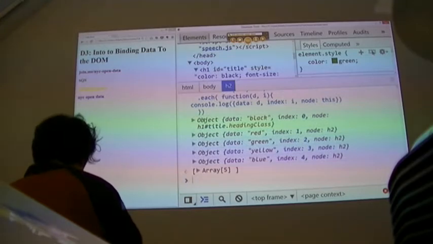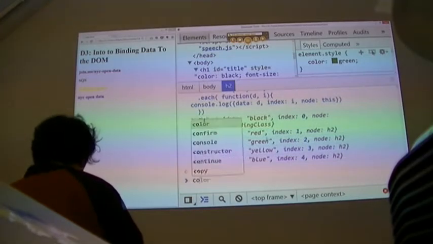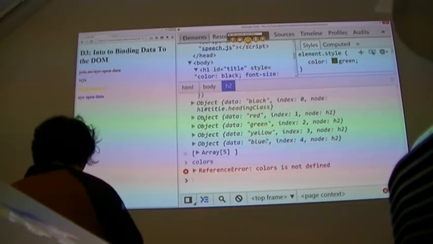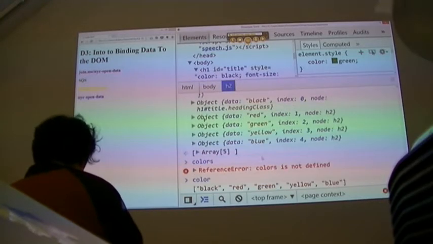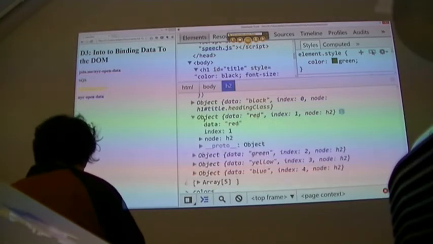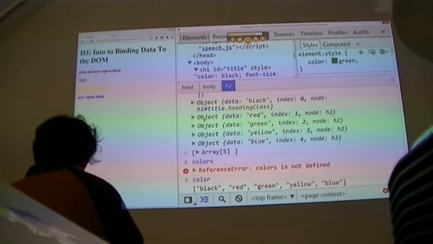So we see that now our data got bound in the same order that the elements in the array were. So our second element in the color array is red, and our second element in our object selection is also red. And it's just gone through and attached that data to those objects in the DOM.